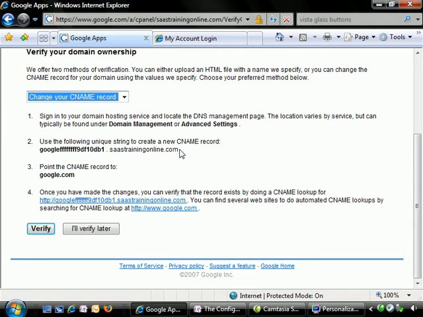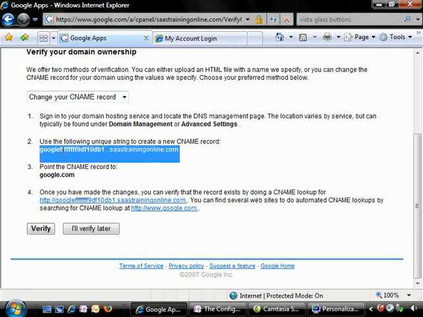And then this is actually the only thing that we really need. So I'll tell you what, I'm going to go ahead and copy and paste this real quick. And then I need to point that particular record to google.com. Once I have made those changes in the DNS, I can click on this link to verify that the record exists, and then click on verify in order to force Google to go look at that particular site and respect my authority on that particular system.